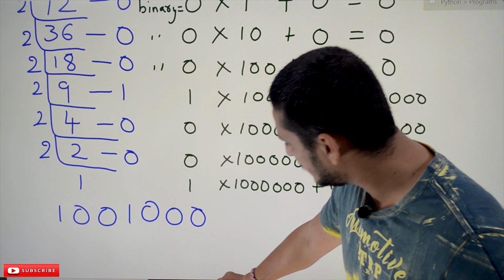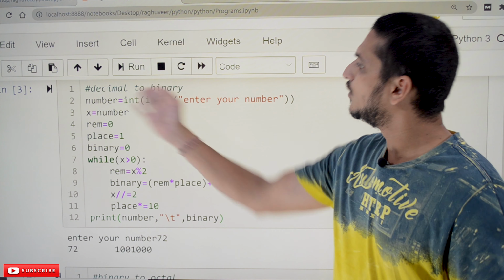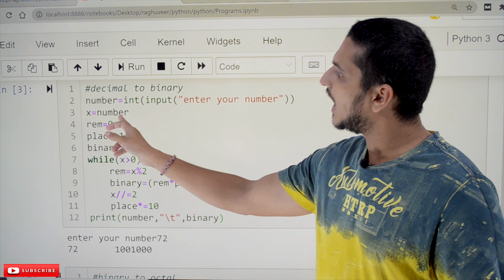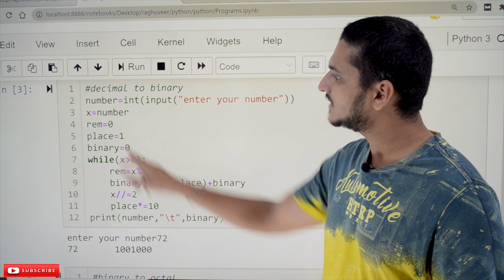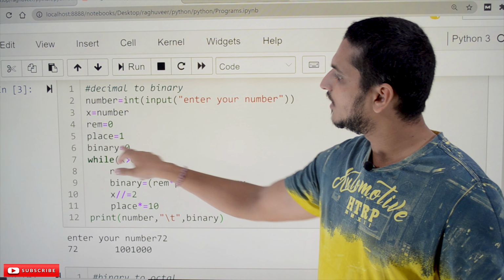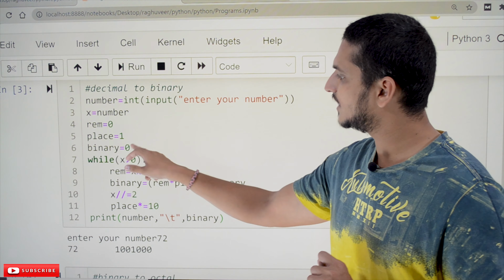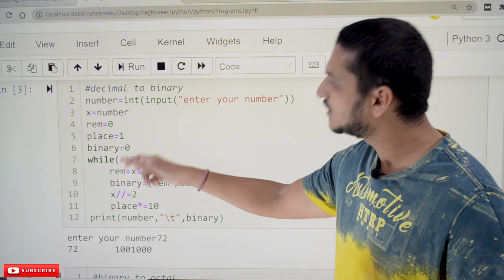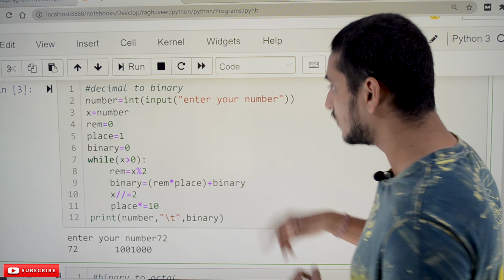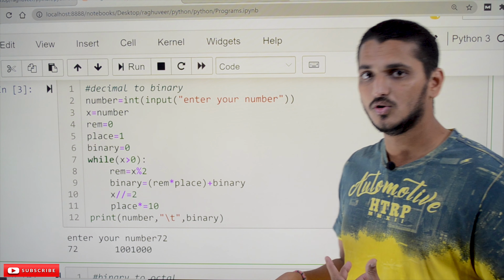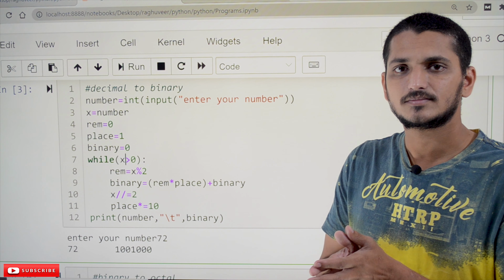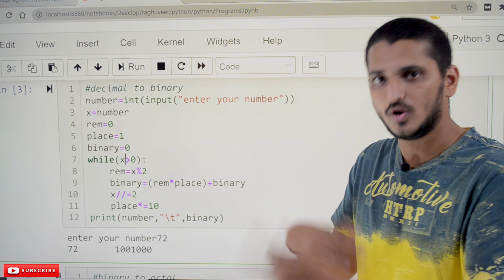Coming to our coding part, let's check the coding part. What we have done: we are taking an integer number into the variable called number, and this number is placed in a variable called x. Remainder value is initially taken as 0, place is taken as 1, and the binary value is initially taken as 0. While going into the loop, x greater than 0, until then we have to loop. How much time do we have to loop? We have to loop until x value is equal to 0. If x is greater than 0, go into the loop.